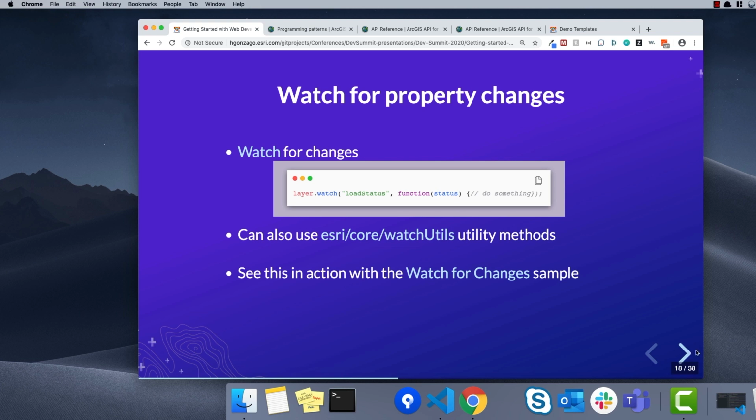And even though we do still have events provided in the 4X API, we also have the ability to watch for these property changes. Basically, all we have to do is tell it which property we want to watch, and then do something while it's watching it. So in this case, we're saying, hey, I want you to watch the load status property off of the layer and do something within this callback.